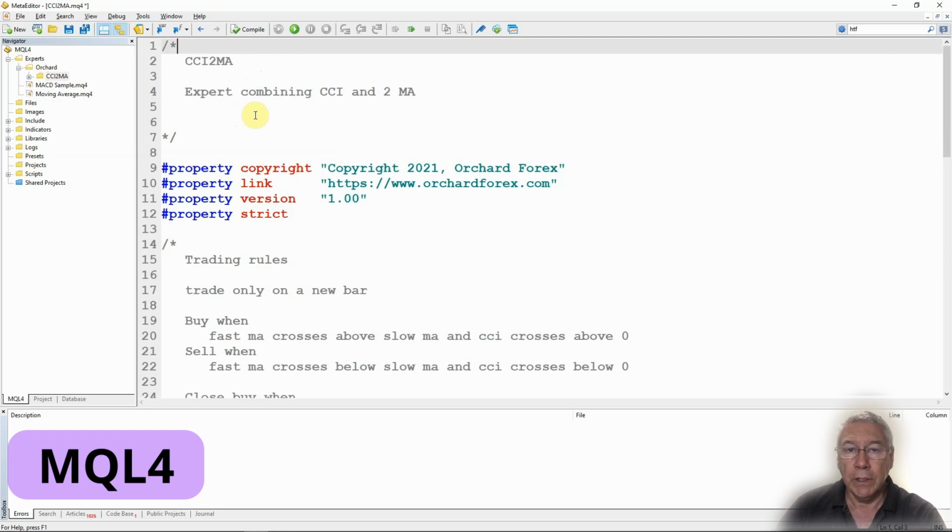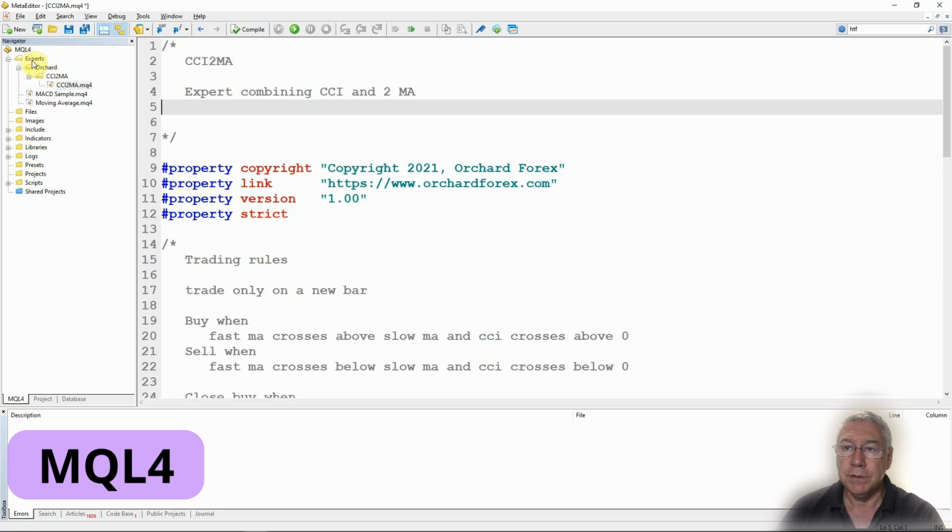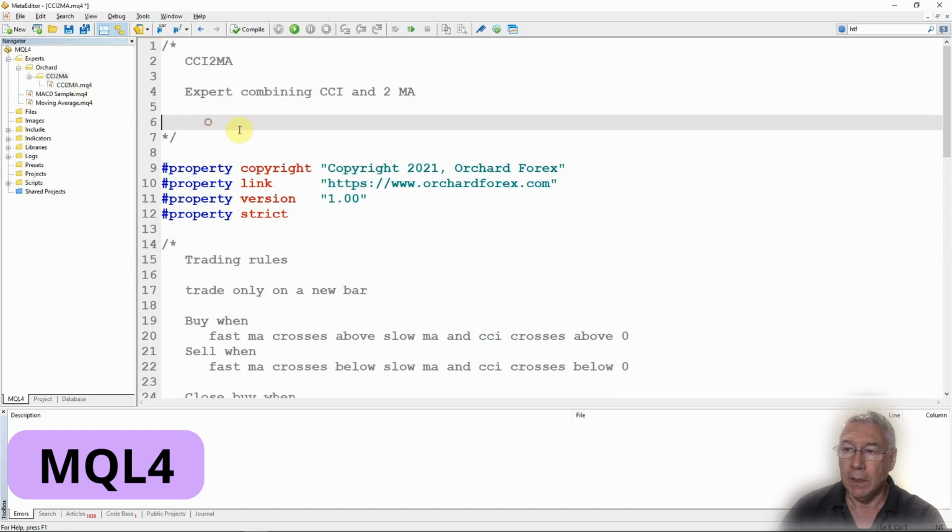Beginning with MQL4 here, I've already created the outline using the wizard, and I've placed this under Experts, Orchard, CCI2MA. As I usually do, I place everything in its own folder. And I've also tidied up the code a little bit. I don't like the way the comments are placed and the code is laid out. So I've used the wizard to create the outline, but then I've modified the structure a little bit. And I've already done the same on MQL5.